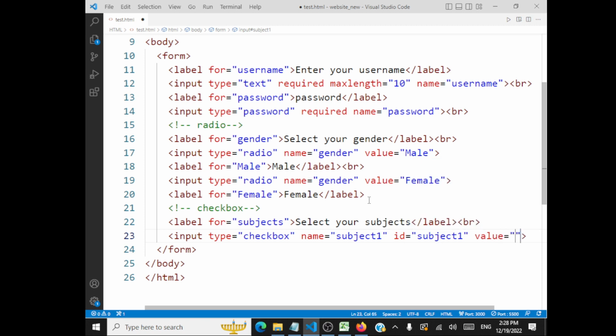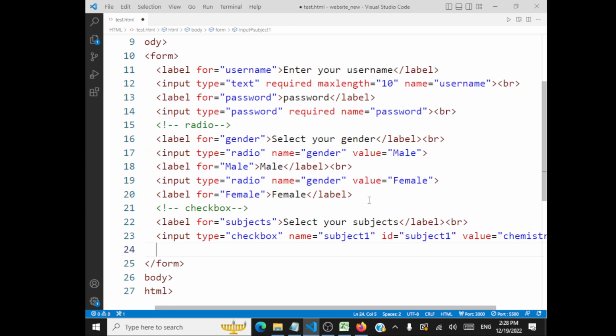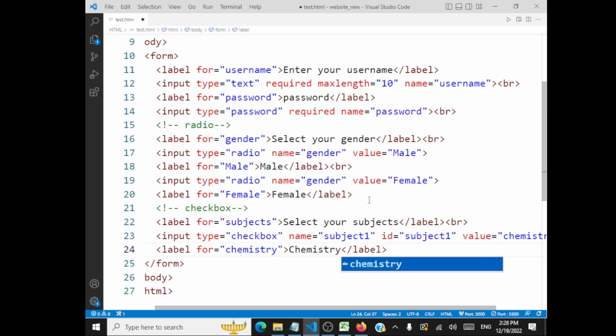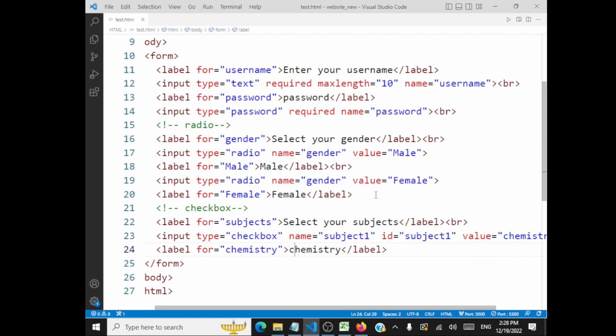What is the value that will be going to the server? I will say the first value is chemistry. That is the subject. And we'll display the subject to the user. We say that using a label, it's chemistry. And then we'll say this is chemistry. Let's display something like this. So we'll have a BR tag here.